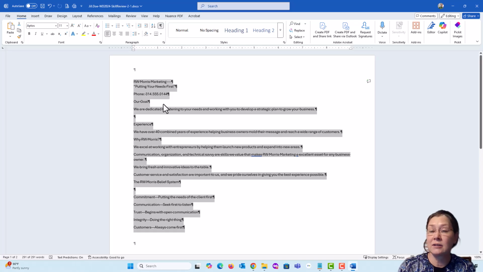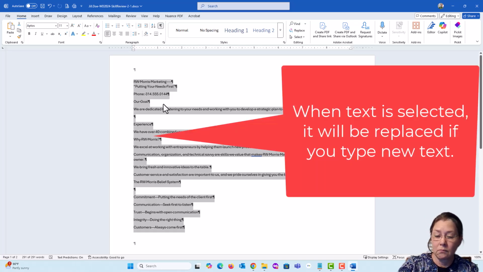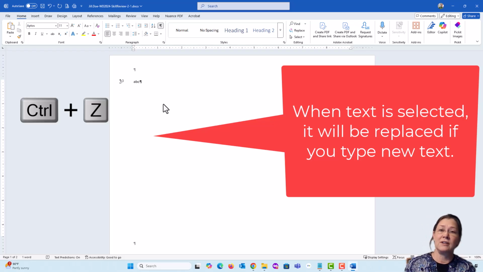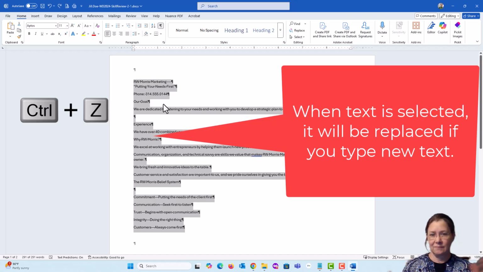When I have anything selected, I have to be really careful because when I begin to type, I'll just type ABC. Woo! It deleted everything. So when something is selected, you do not have to take a separate step to delete, because if you just start typing, text that is selected will be affected, so it will be deleted. Now, of course, I did not mean to delete. So what am I going to do? Ctrl+Z to get back to where I was.